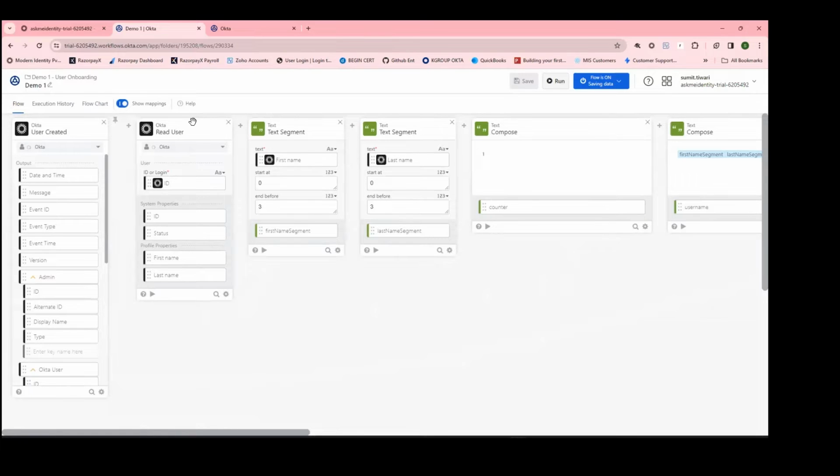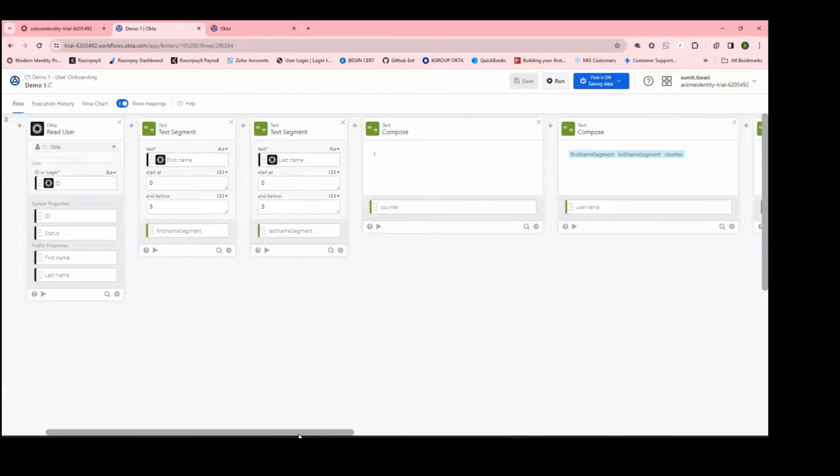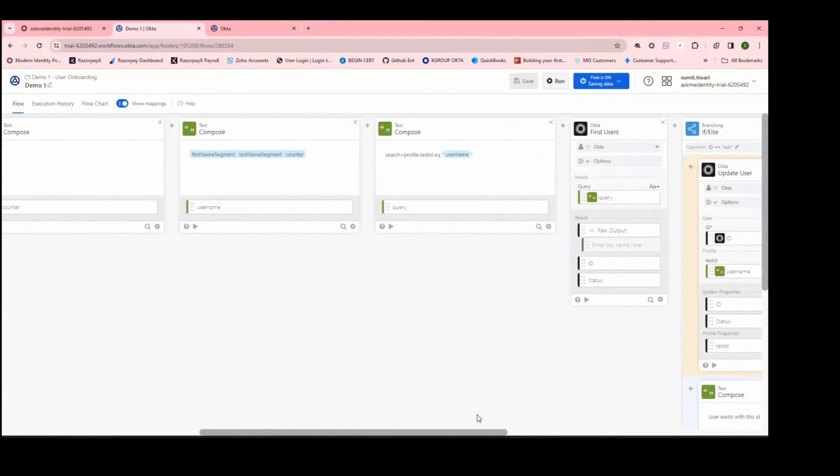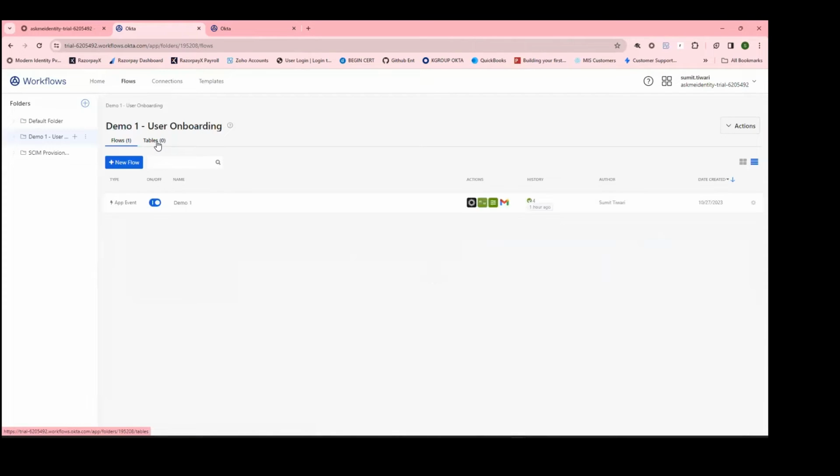For example, this is a read user card. So it will be able to read the profile of the user from Okta based on a given input. For example, this is a text segment card. So it will be able to make a substring from a given string based on the start and end position. Likewise, there are multiple programming function cards as well as app connectivity cards, which we can use in order to create our business logic.